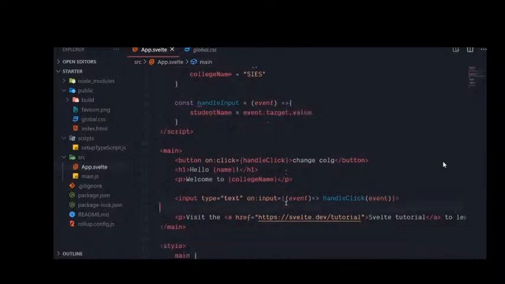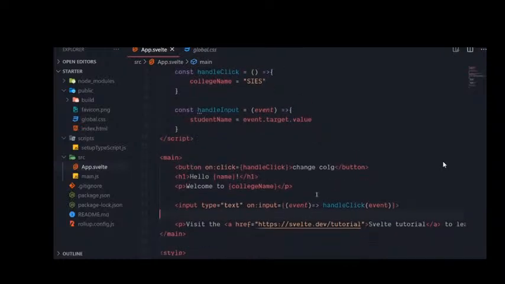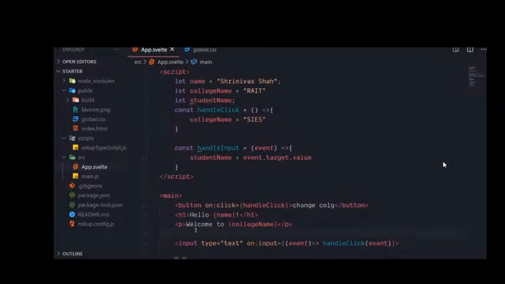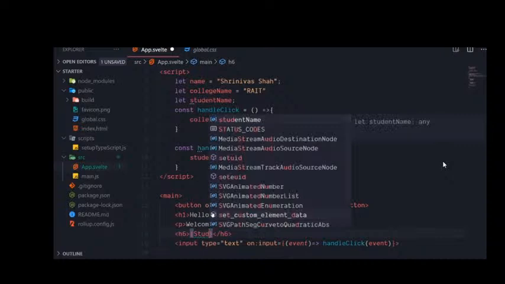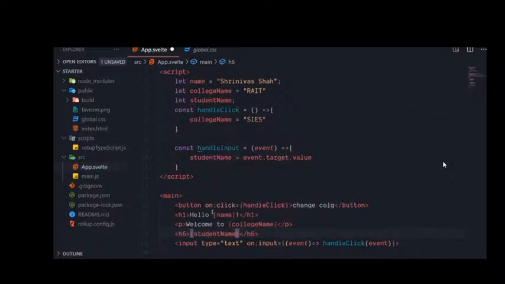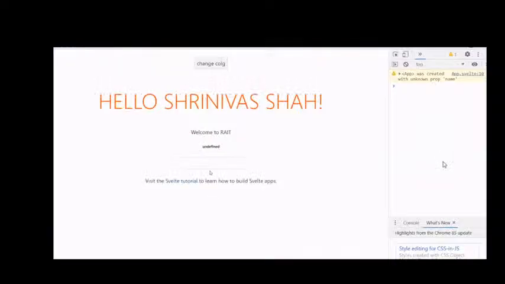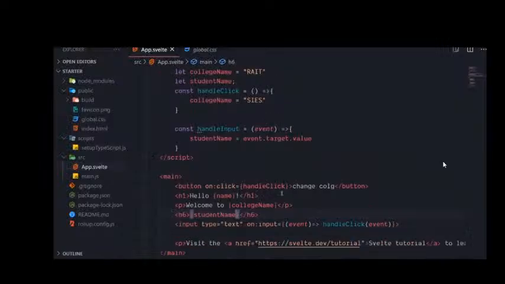Okay. After this, I need to have some p tag or h6 tag maybe, h6, which can render the student name. All right, so I'll just say student name. Okay, I'll save it now. And I think there's an input which says undefined. Okay, so still undefined.